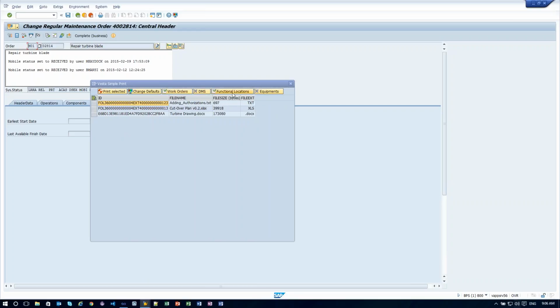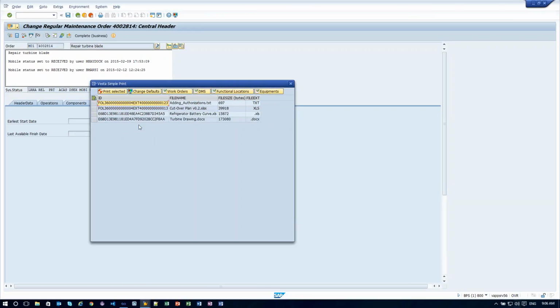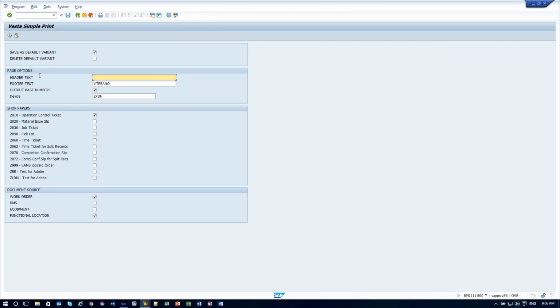And I'll show you how to default these to select them all or select specific ones. That way, every time you come in, you can have just the documents you want to see or all the documents. And this can be done through the change defaults. So in here, we can set and save defaults for each individual user. We can delete them. We can set the header text for the package, the footer text. We can output page numbers.